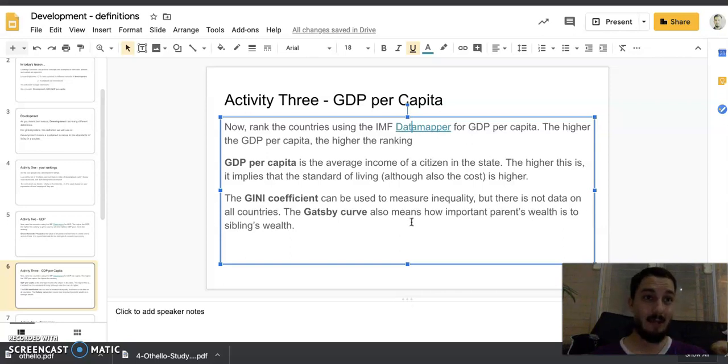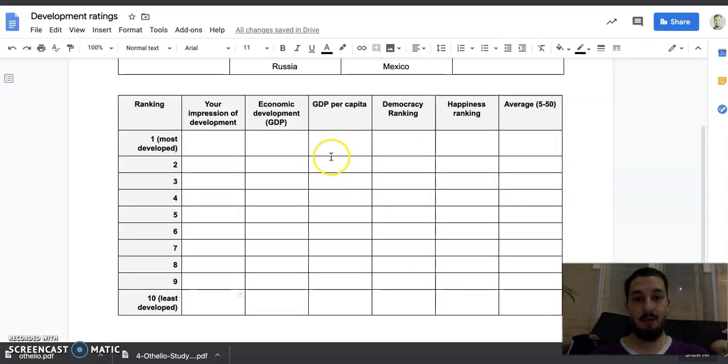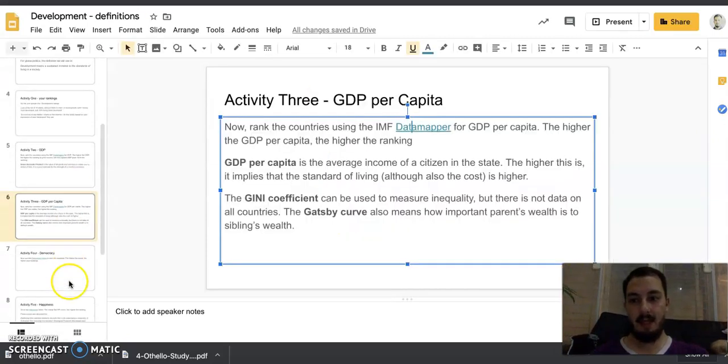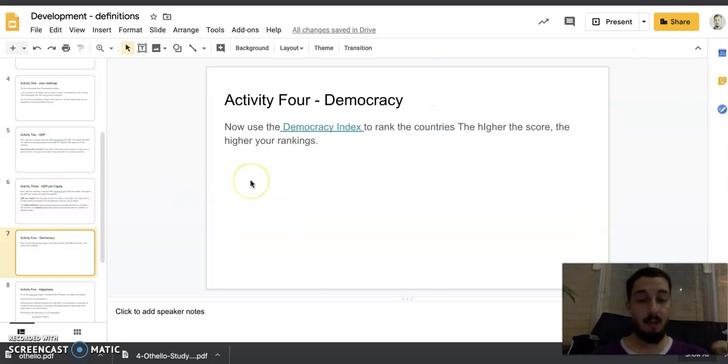But again, there is not data for all countries, but these are things we're going to look at later. So do the same again. And so now you should have filled in your third section. Okay. Next, after this, you're going to do democracy rankings.